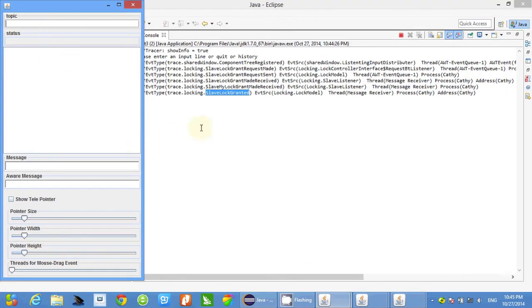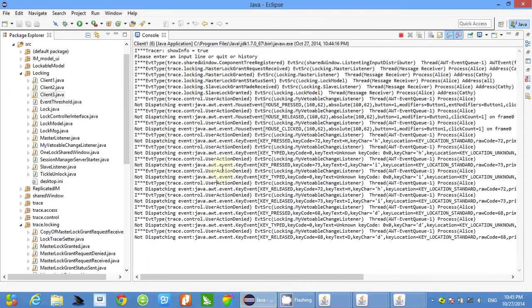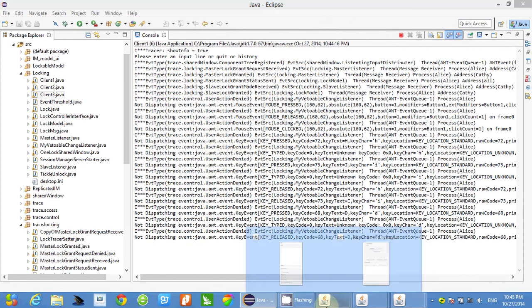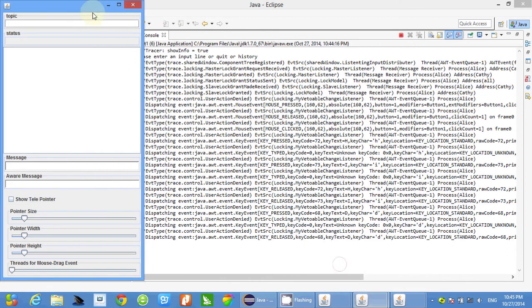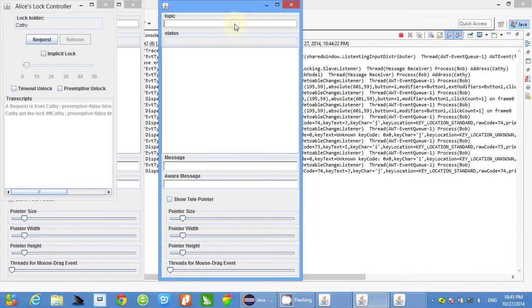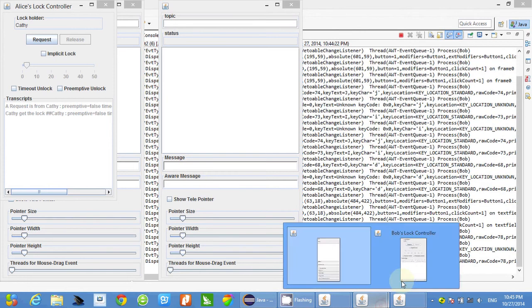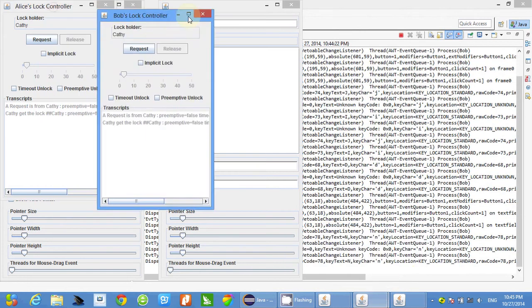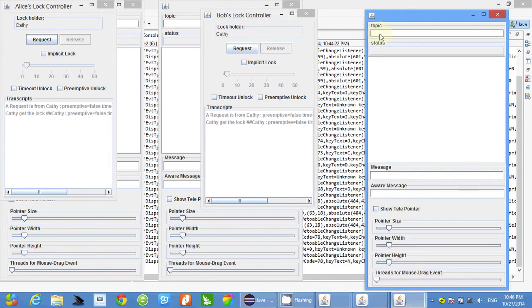Now if Alice wants to do something here, it will be declined because of a user action declined. Alice didn't get the lock. And if Bob wants to enter or mouse down or key down, Bob cannot do anything because Bob also does not have the lock, but Kathy can.